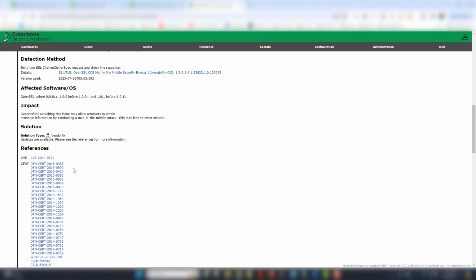Gives you the CVEs that are detected, all of the different relevant information it provides. And you can click on this and go directly to a detailed page that gives you more information on what these are all about.